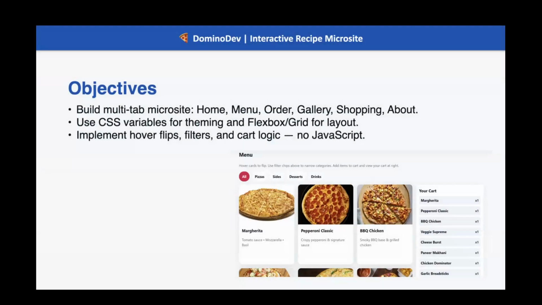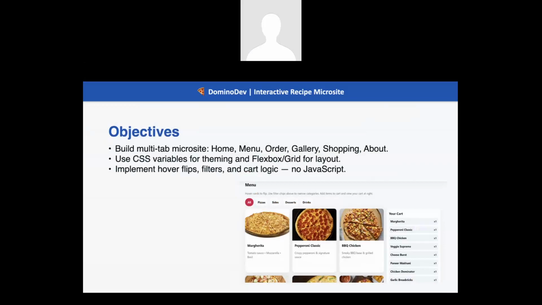Hi, this is Gowtham. Our objectives for this microsite were, first, to build a multi-tab microsite that includes home, menu, recipes, gallery, shopping, and about sections. The second objective was to use Flexbox and CSS Grid to maintain full responsiveness on all devices. Our third objective was to create hover effects, flip animations, and transitions for a realistic UI experience. And finally, we simulate app-like functionality such as cart updates and order confirmations using only CSS. This gave us a chance to apply almost every concept we've learned in this course.